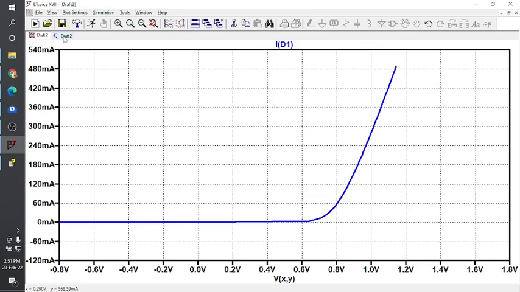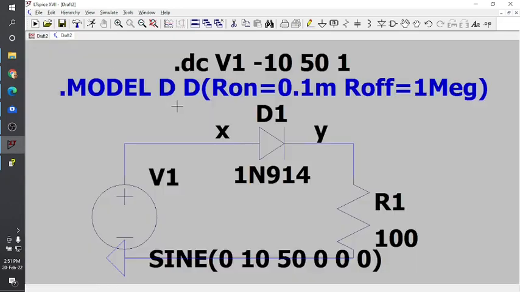And what I have shown just before, that it was an ideal and characteristic ideal data. So remember, if you want to make it an ideal, then you have to change this name, I mean this one and D1, and you have to use this command .model D, in this fashion.